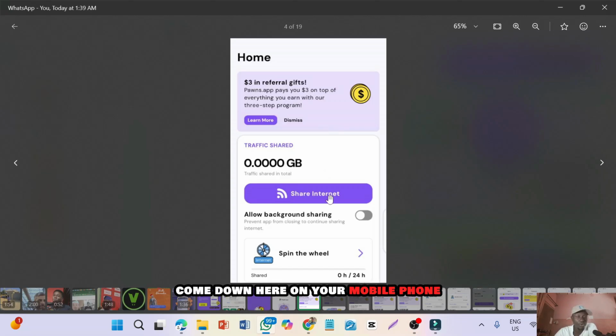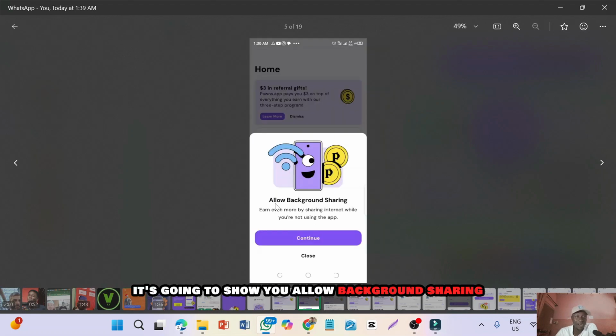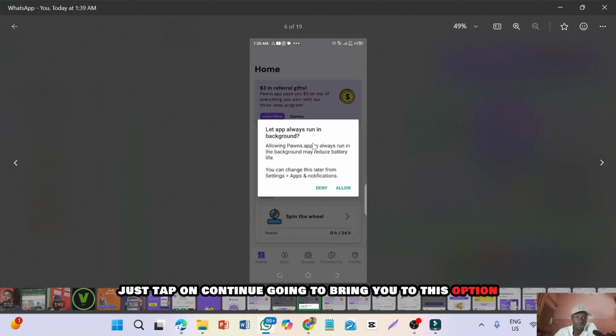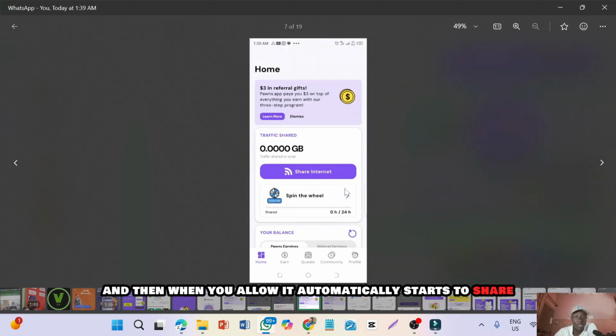Come down here on your mobile phone and then tap on share or share internet. This is how it's going to show. It's going to show you allow background sharing. That means even if you minimize the application, it's going to be sharing in the background. So you're just going to come here, just tap on continue. It's going to bring you to this option. So what you're going to just tap on is allow, and then when you allow, it automatically starts to share. That is one way you can start to earn.